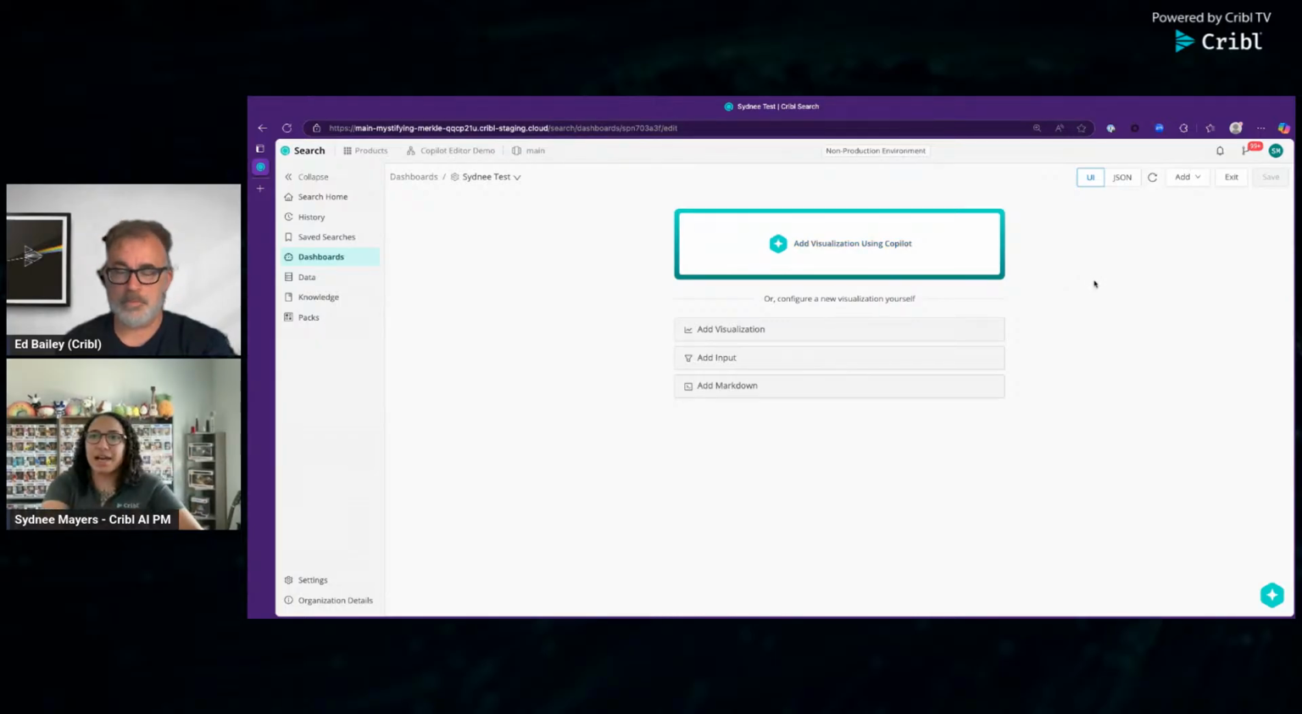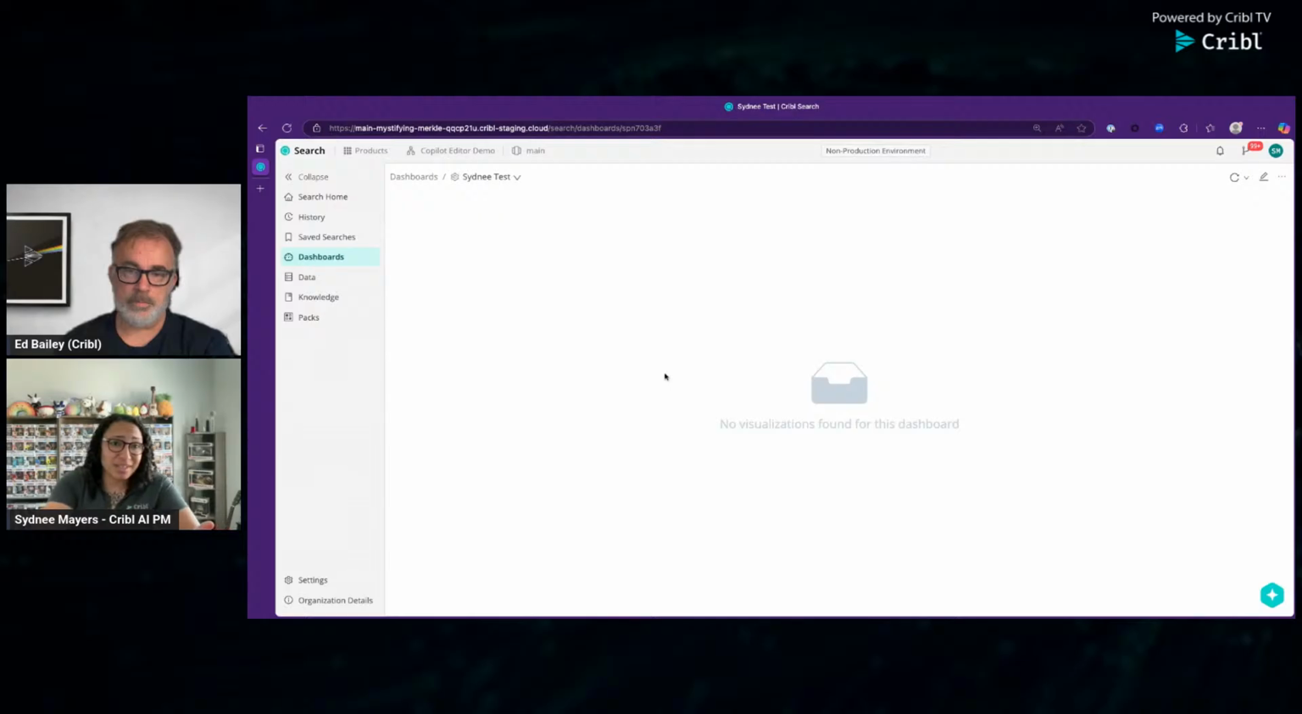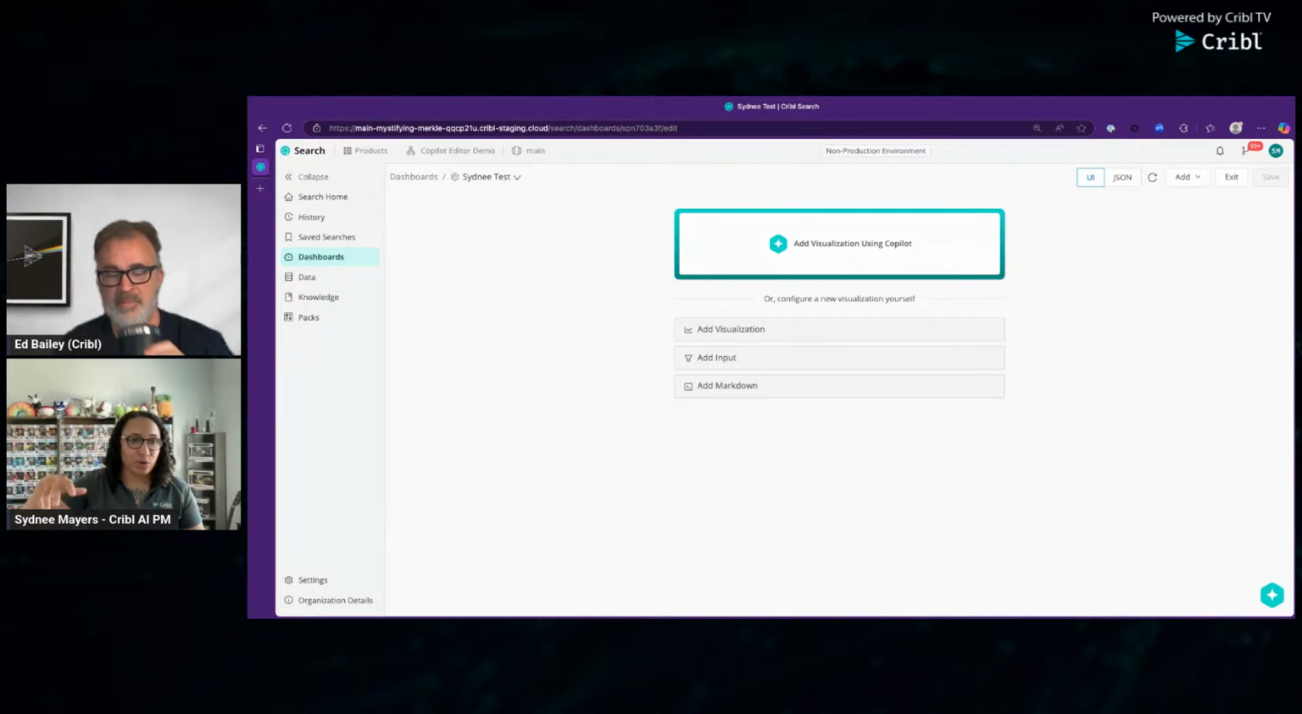Yeah, so you can see I had an open dashboard that I had for testing. I haven't actually put anything in here. This blank slate is where most people spend their time and may or may not know what to do next. So if I go into the edit, you'll notice that we have a couple of options here. I can add a visualization, I can add an input, I can add a markdown. Those are all manual steps. You can go and do those yourself, or I can add visualizations using Copilot as well.